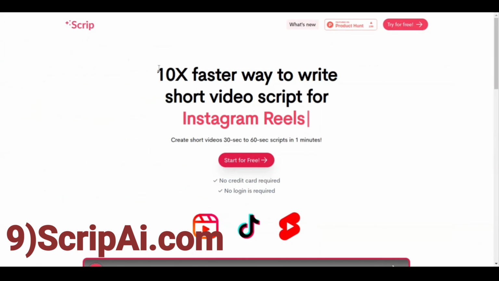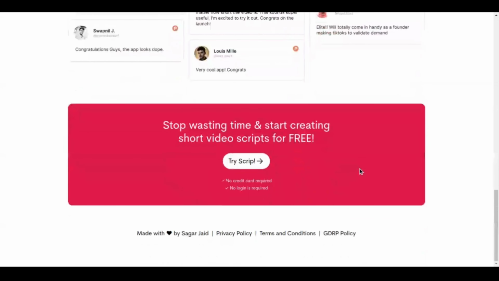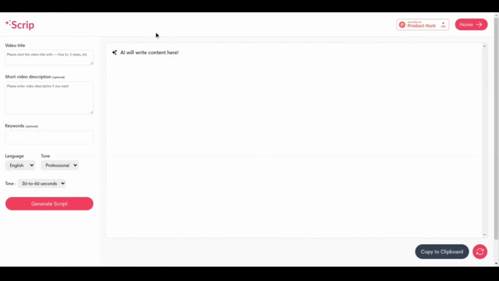This website will generate short video scripts in minutes. We can get the script for a video by just typing the video title, short video description and keywords. It uses artificial intelligence to generate the script based on our settings.